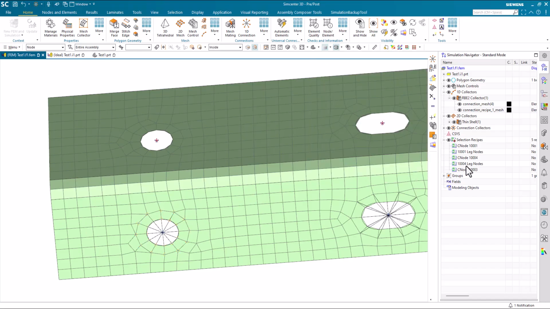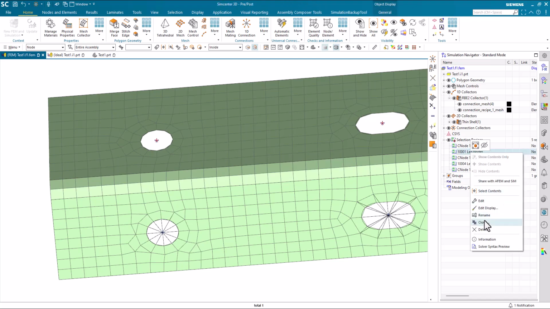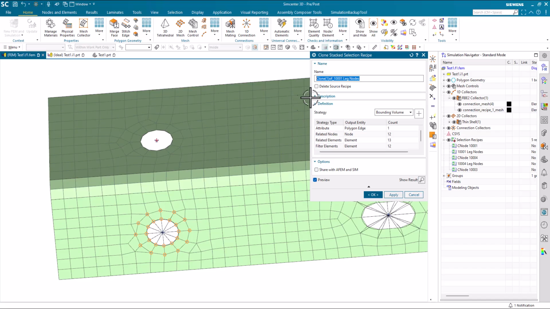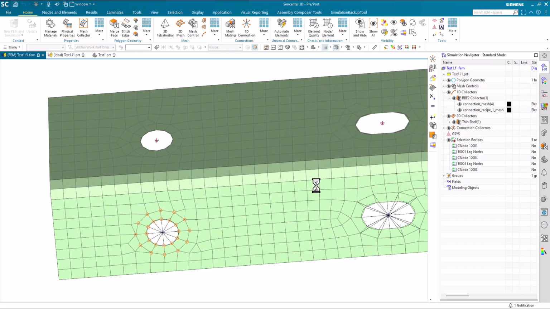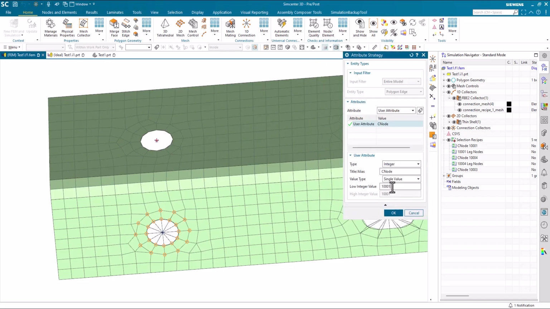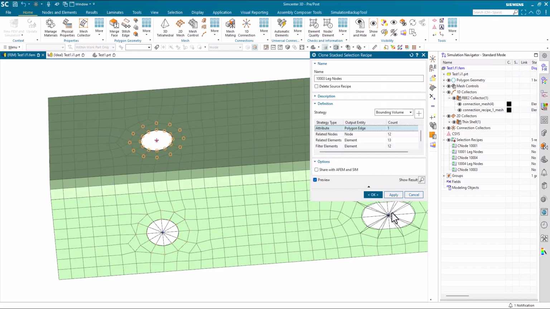So now let's just clone that. So the 10,001 leg nodes I'm going to clone. It's going to be 10,003 leg nodes. Edit the attribute to use a 3 instead of a 1. Enter. And now I've got the correct set of nodes at the third hole.